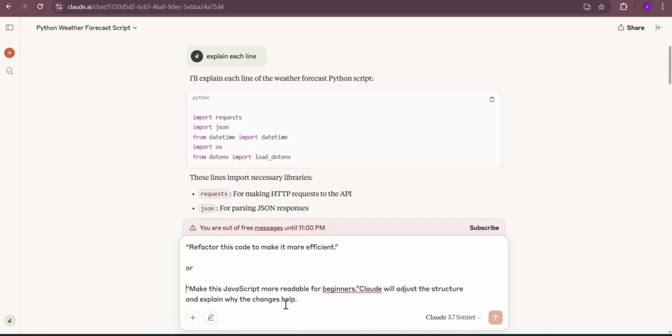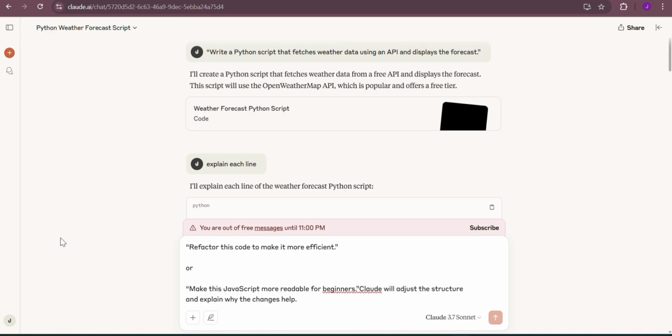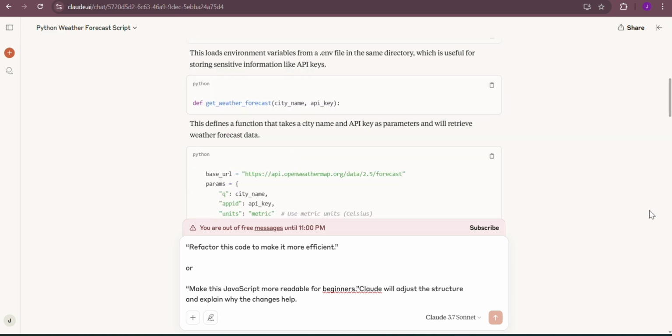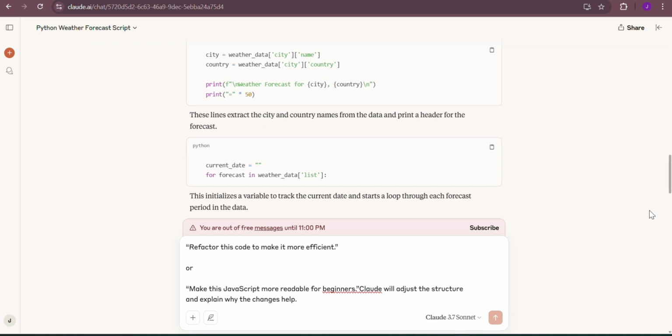Whether it's Python, JavaScript, C++, or even frameworks like React or Flask, Claude can generate and debug across multiple stacks. Just be clear in your prompts.